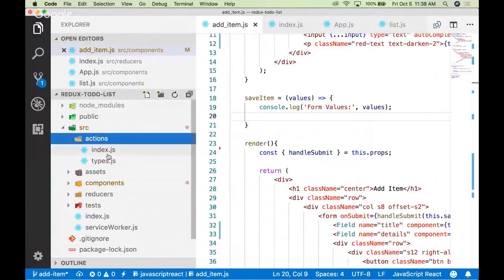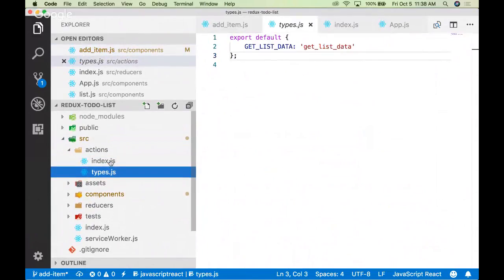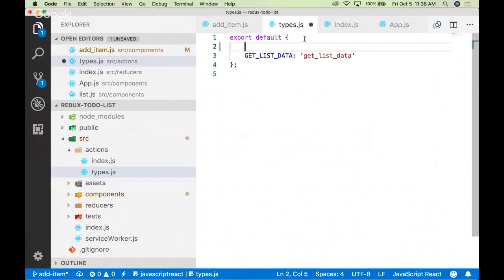So actions types. And we'll add a new type in here of add list item. And we'll set that to the string of add list item. We defined a new type. Now we just need to make a new action creator to dispatch that new action with its new type.